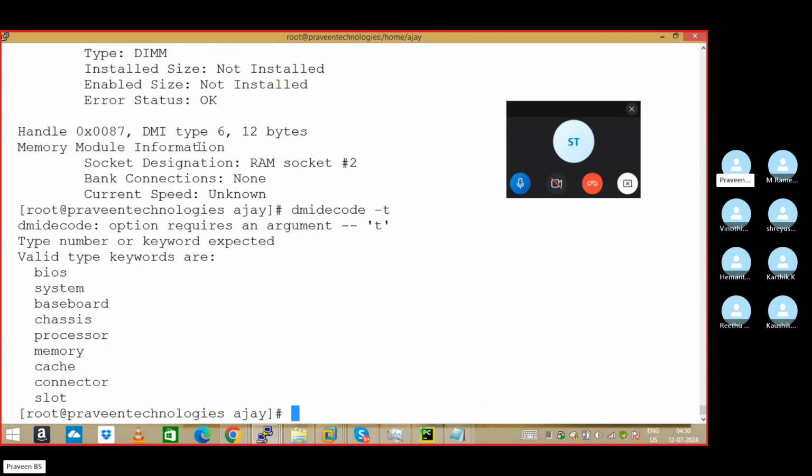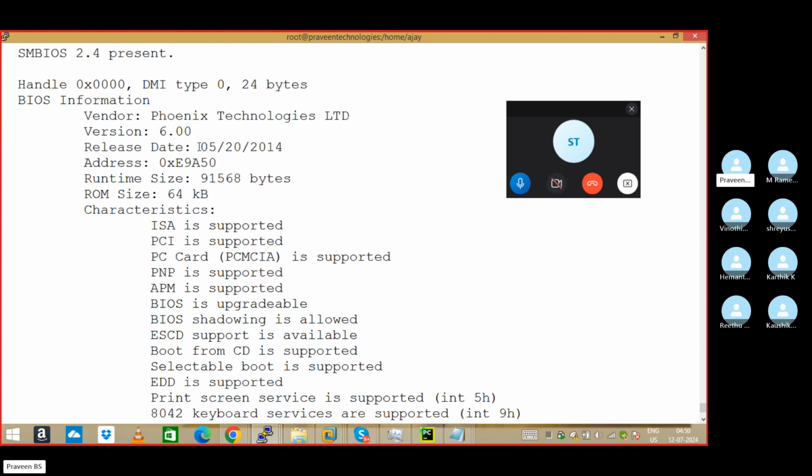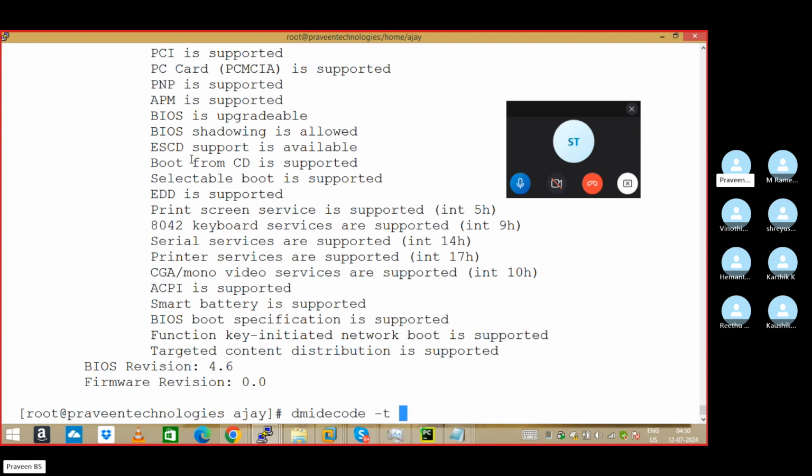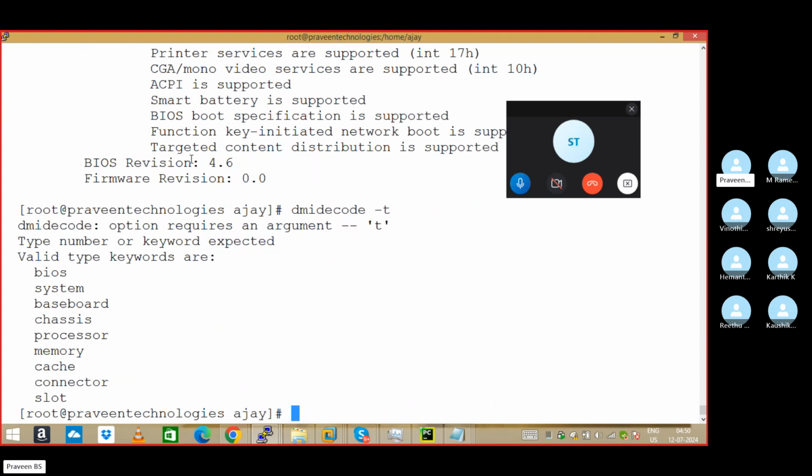If you want to check when your BIOS got installed, a BIOS option is there. We can know BIOS details also, such as when the BIOS got installed and what the BIOS date is. These are all rarely used, but the options are there. If you want to see all the options, you can use it. Understood, sir? Check the memory: dmidecode -t memory.